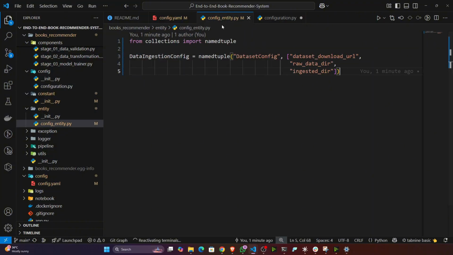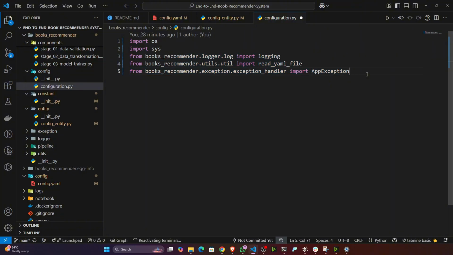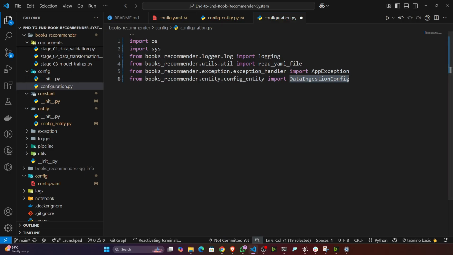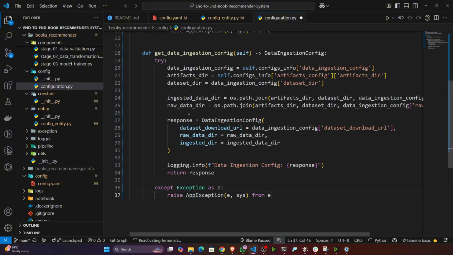In the config entity, I have written DataIngestionConfig. This I also need to import. How to import? Like this: from book recommender entity config entity import DataIngestionConfig. Then here I have written a class, and inside that I have written a method. Let me show you.